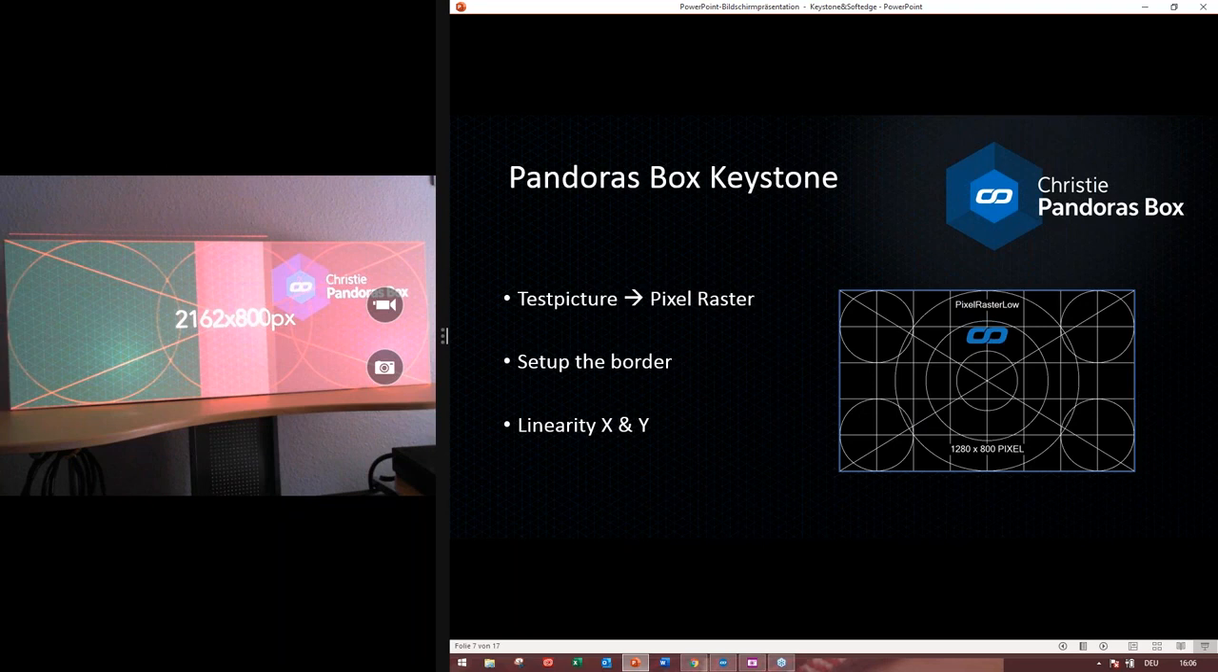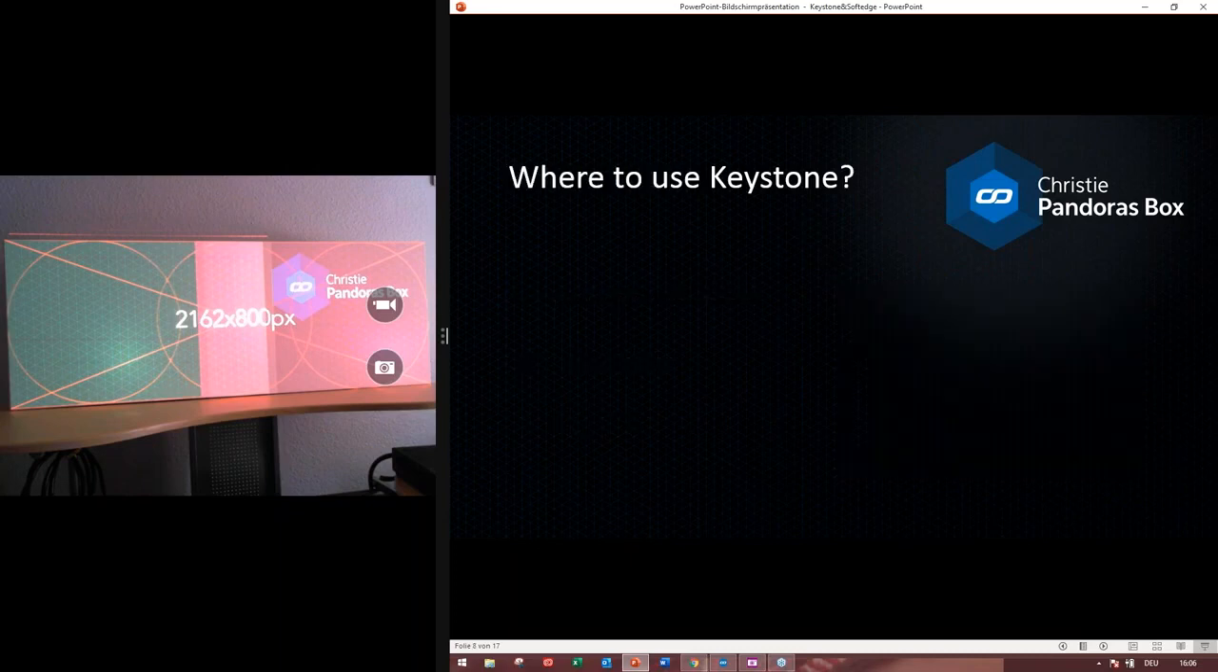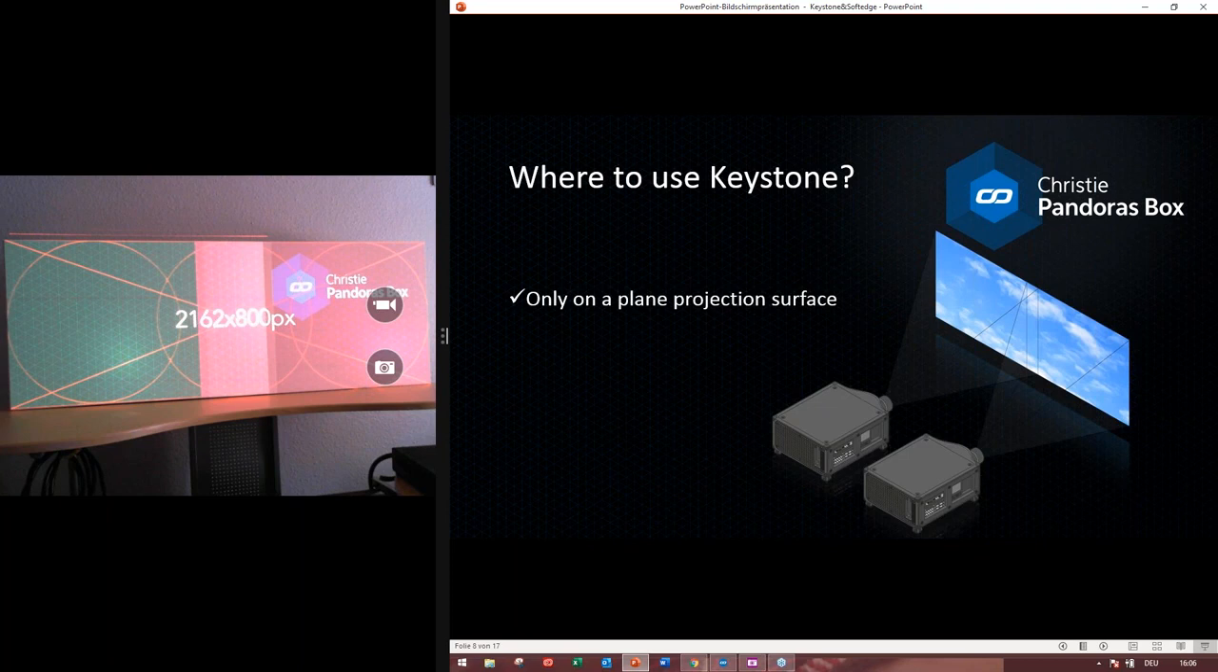So where to use Keystone? You can only use the Keystone on a plain projection surface. It is very important because the Keystone is limited by these faders, and it could be only good for the plain projection surface. So on a flat screen, on a flat panel, you can use the Keystone function.